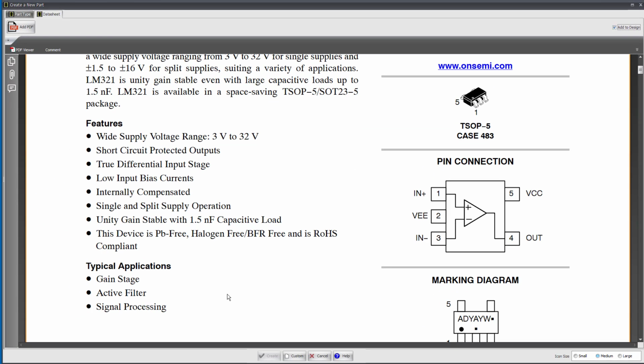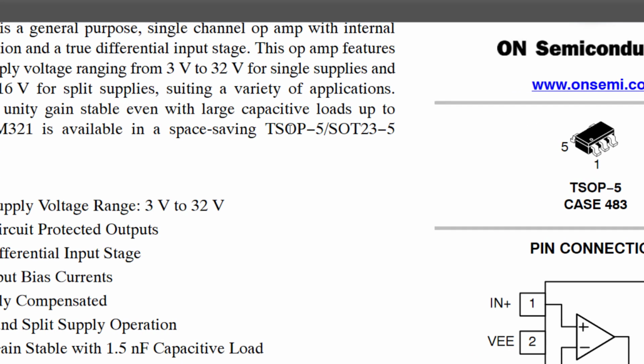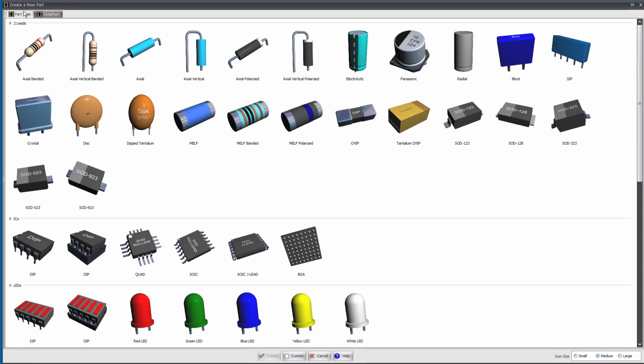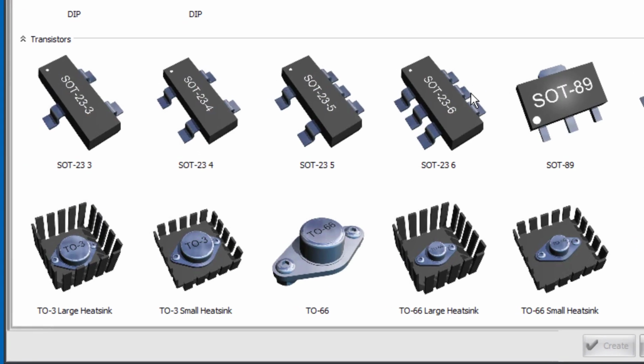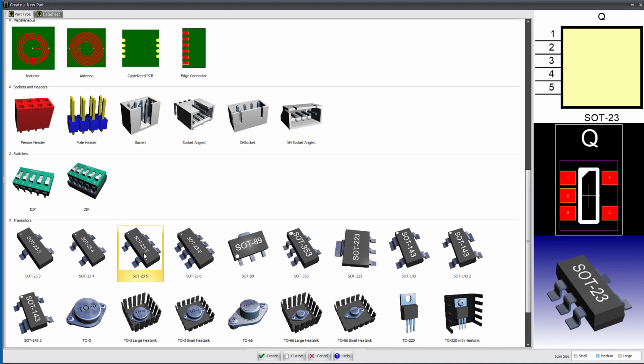Scrolling down the datasheet, I see that the physical package for the amplifier is a SOT23.5. I now return to the Part tab, and I scroll down the collection of parametric parts and click on the SOT23.5 part. This automatically creates a footprint, a symbol, and automatically generates the 3D model for the device.